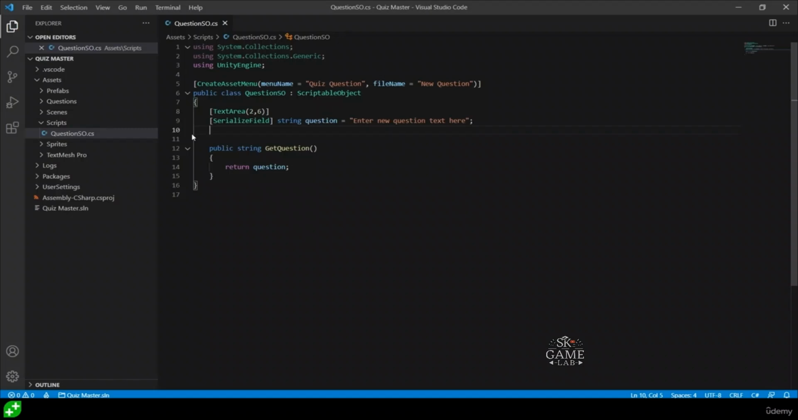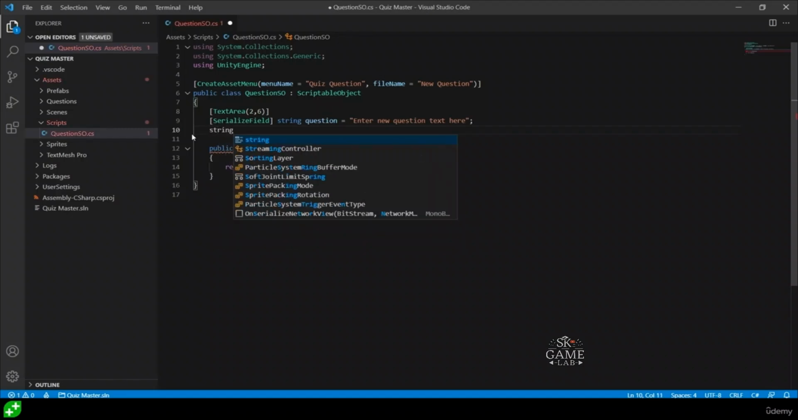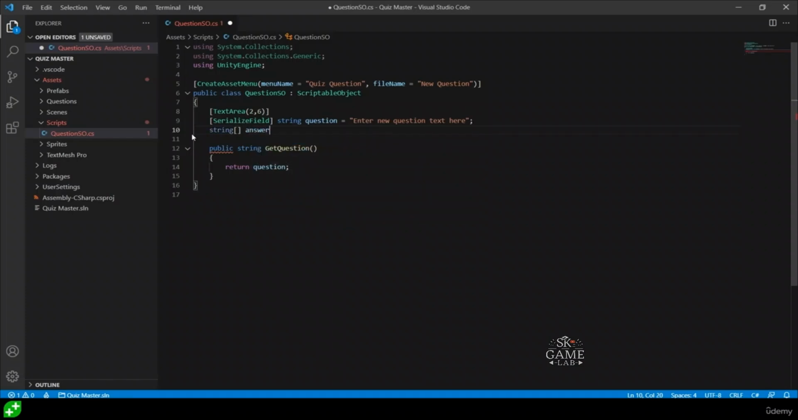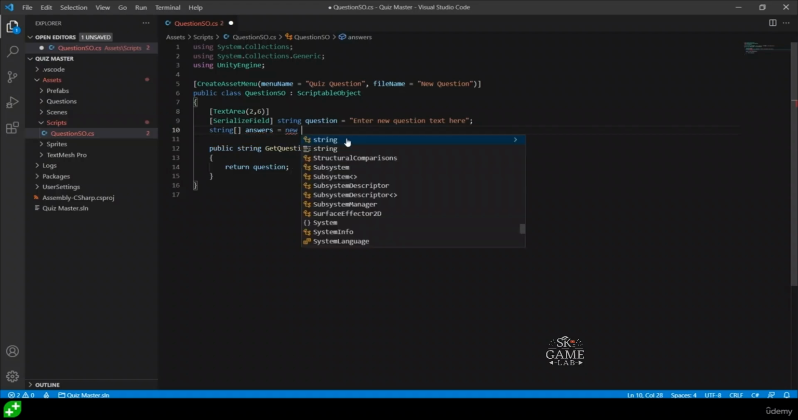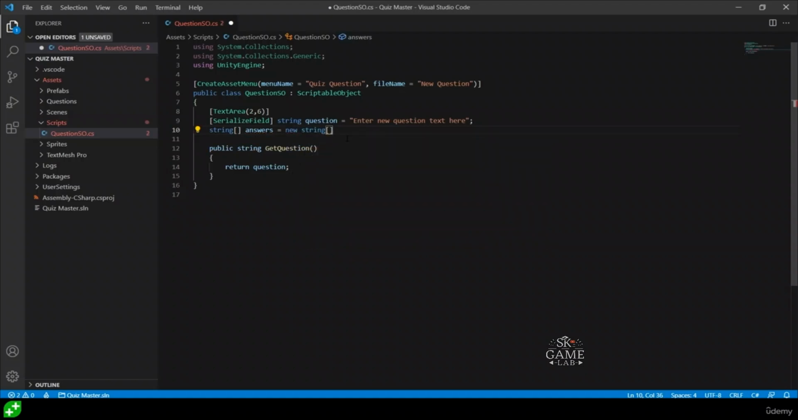Now the answers to our questions are generally going to be strings, and to make it into an array, I just need to open some brackets. I'm then going to give my variable a name, so let's call this the answers. And because I don't necessarily know what the answers are going to be ahead of time, all I know is that each question will have 4 answers. I'm going to initialize my array by saying that it's equal to a new string array, so with the brackets open there, and within these brackets, I'm going to put the number 4. So there's going to be 4 elements to my array.